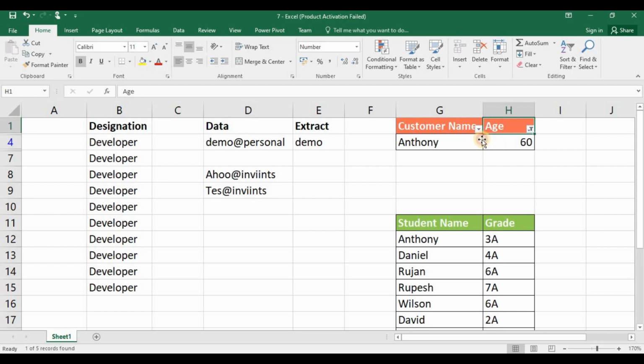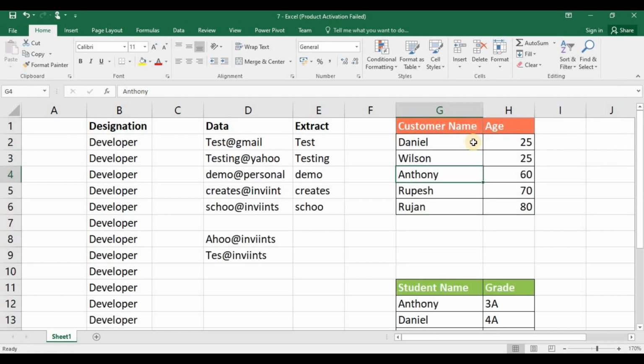Now, here only one row is showing in the customer table. To see all the rows as usual, we can remove this filter. To remove the filter, go to Home tab. Under Editing, click on Sort and Filter. Then click on Filter. The arrow keys near the headers were removed and all the rows are displaying.